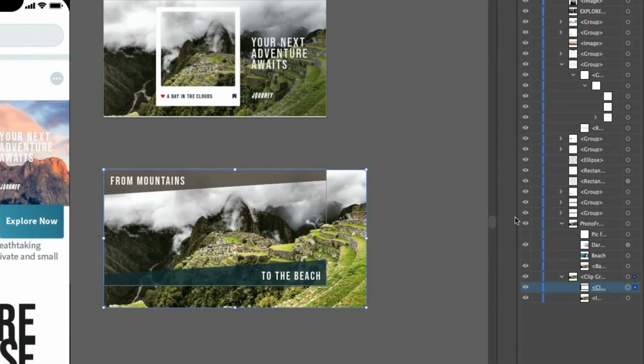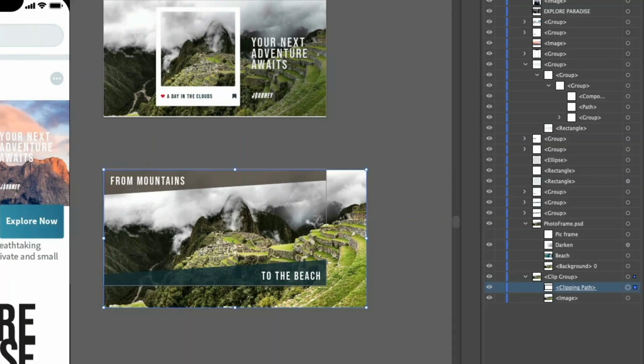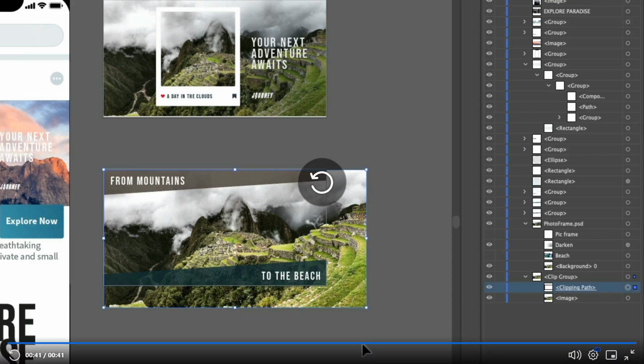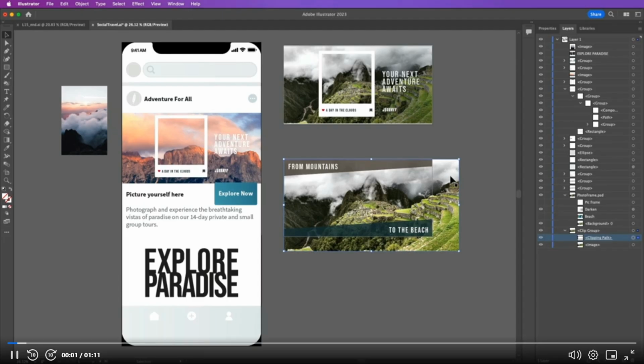I'm going to drag the left edge of the panel here so you can see more. You're going to see that we have clipping path and image. Clipping path is just a rectangle that is going to cut off part of the image. And that's what we're going to do next. We're going to edit the mask. Now we're going to edit that mask.